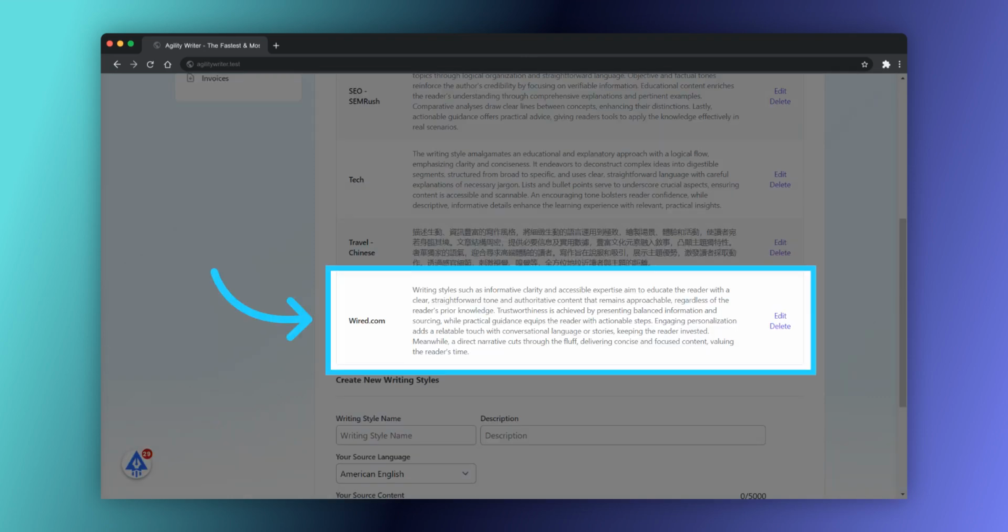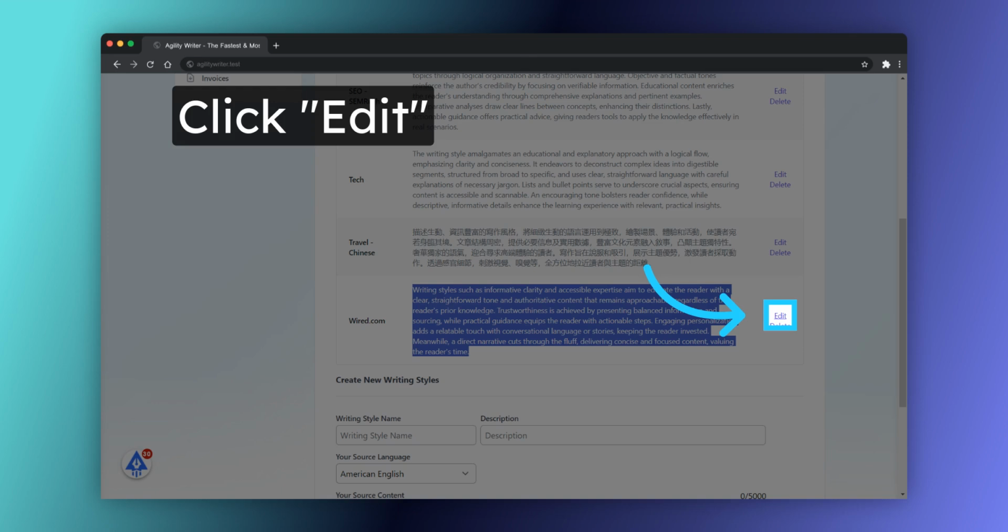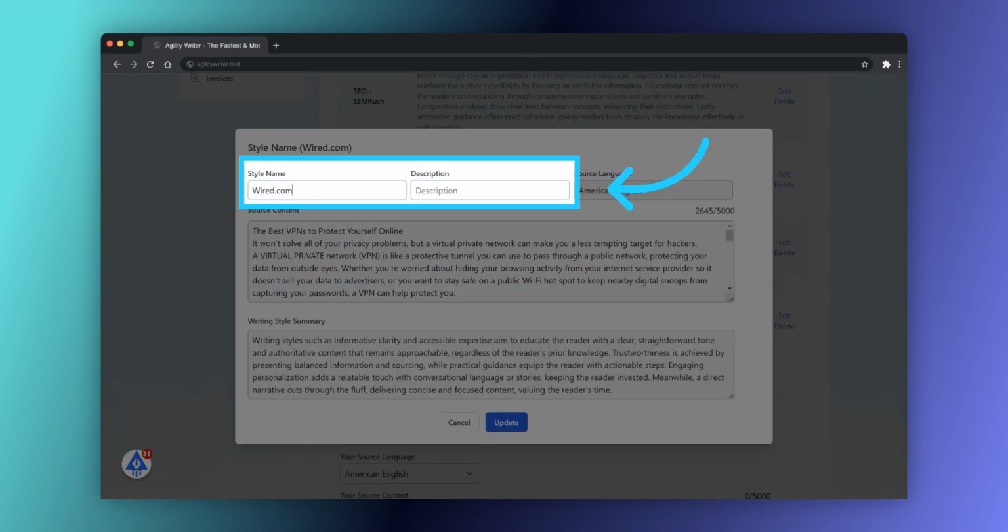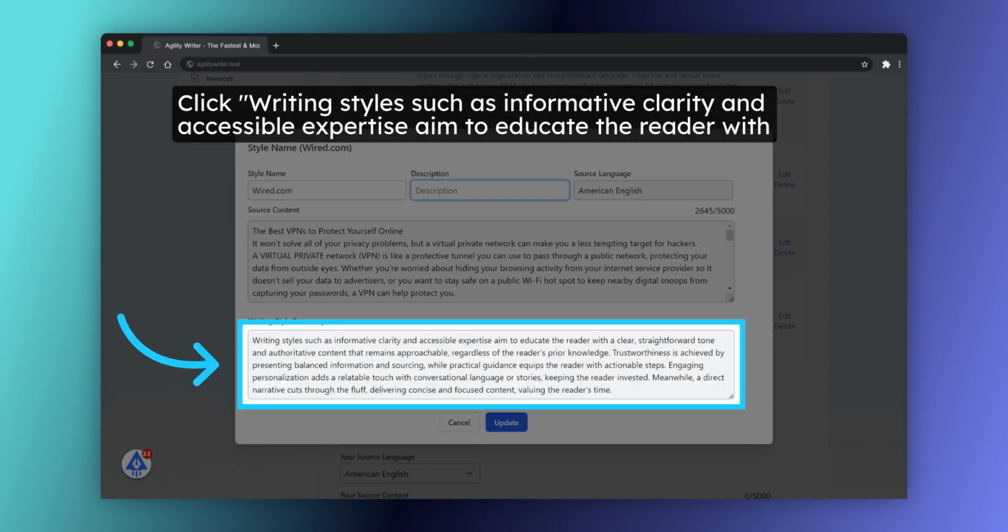Here is the new writing style created based on the content from wired.com. Click the Edit link to view the details. You can change the name and description here. Here is the summary of the writing style. The system will create a more in-depth writing instruction and pass it to our core writing engine.